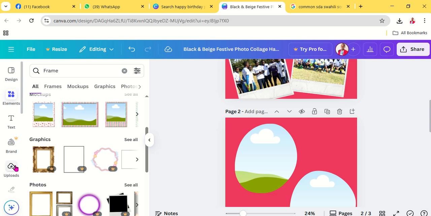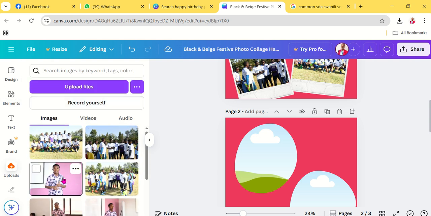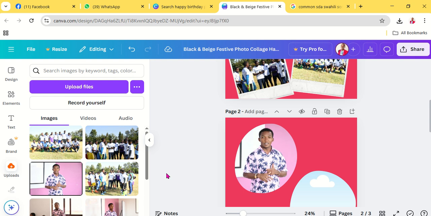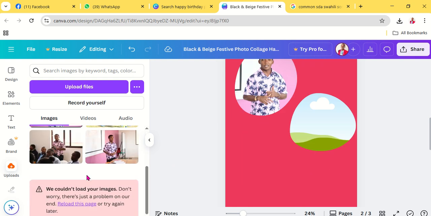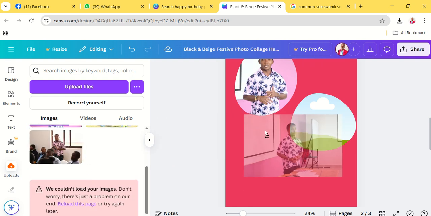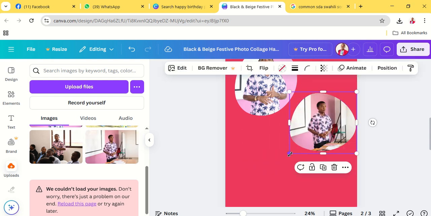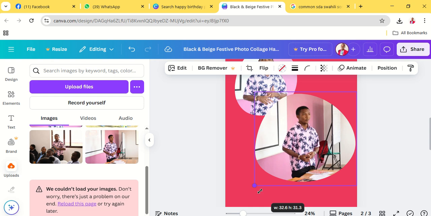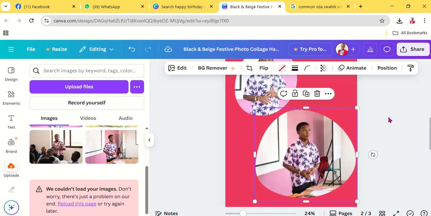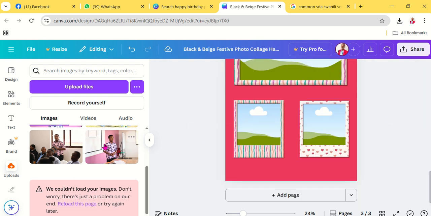So next I'm going to click uploads, and then I pull the pictures one by one and insert inside the frame, one by one to the frame. Let me expand this to become a bit bigger down there. Then I'll go to the next page.